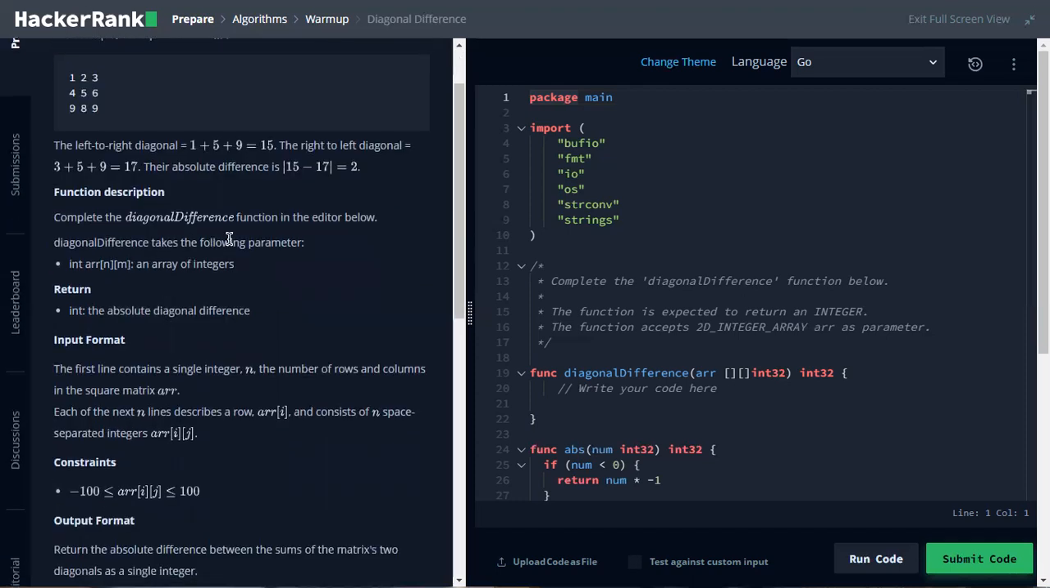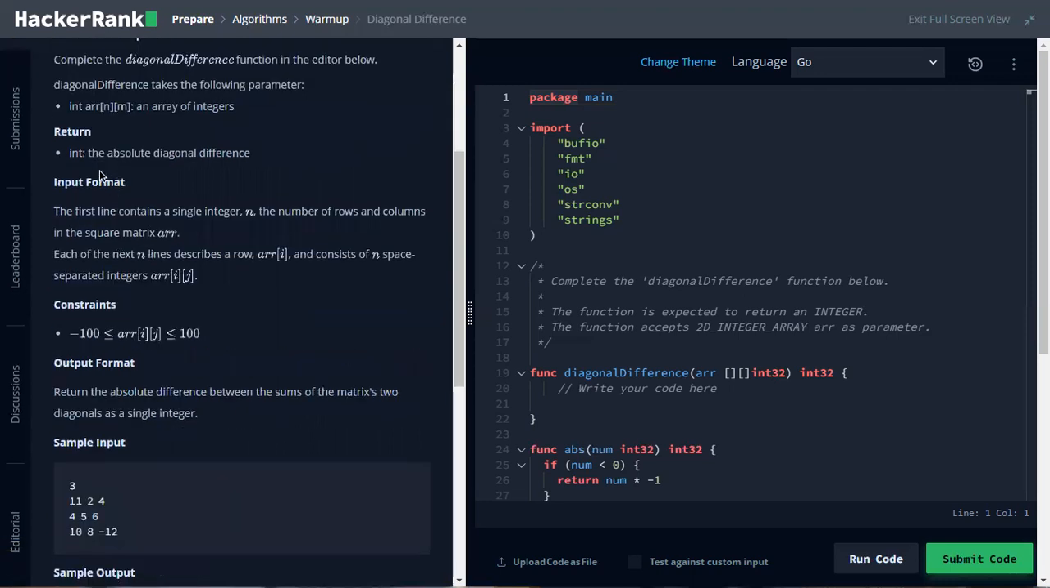Complete the diagonal difference function indicated below. It takes the following parameter: array, a two-dimensional array with size n and m, and we must return the absolute diagonal difference.